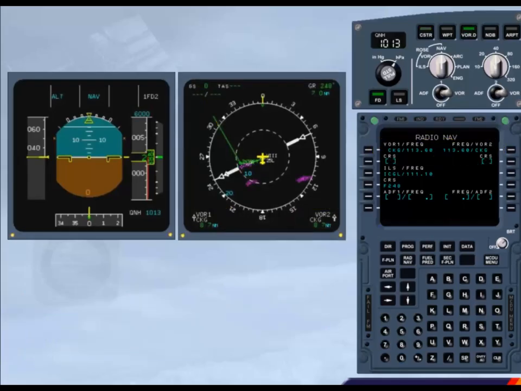The VORs present in the database are now displayed. We will manually select, as a training example, the VOR Tango Kilo Golf. The VOR identifier, TKG, has been typed for you in the scratchpad of the MCDU. Insert it by selecting LSK 1 right. Insert VOR TKG.